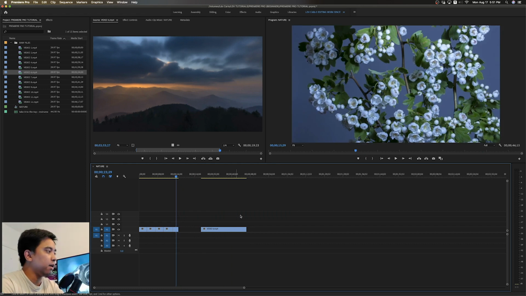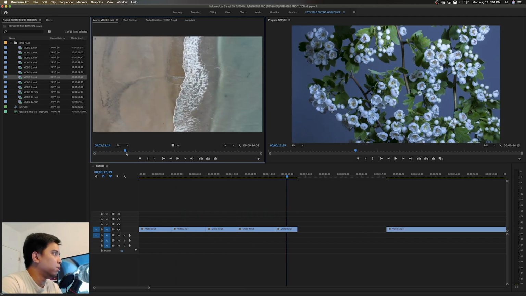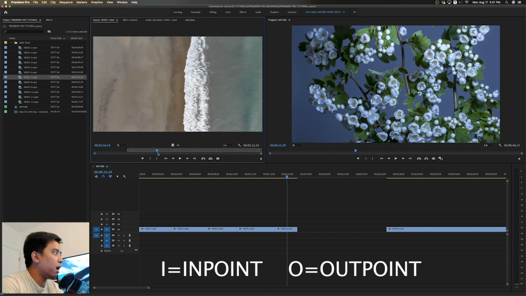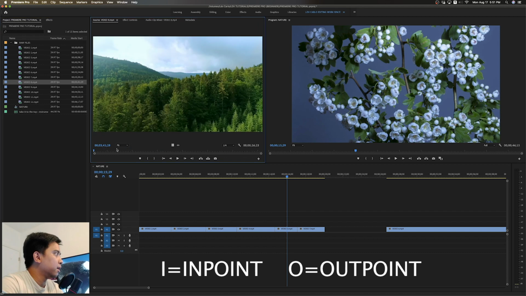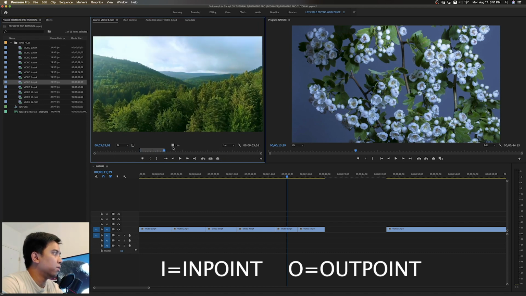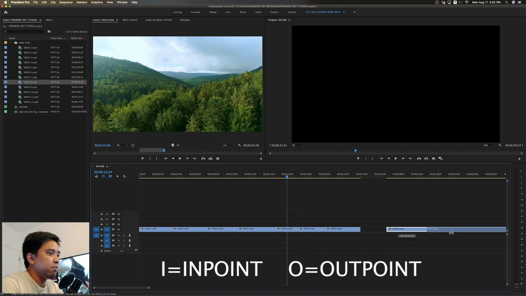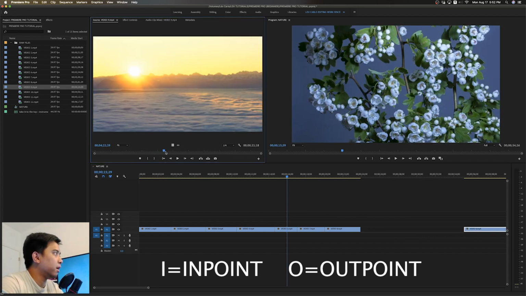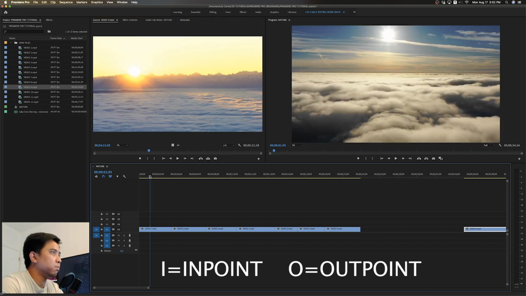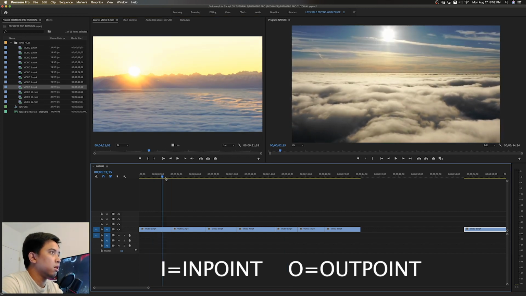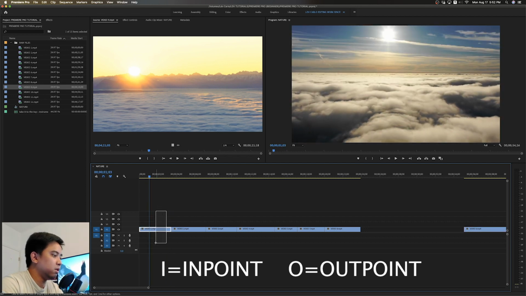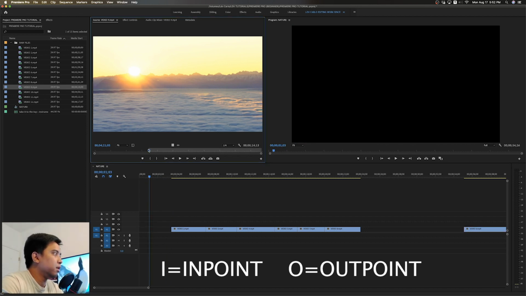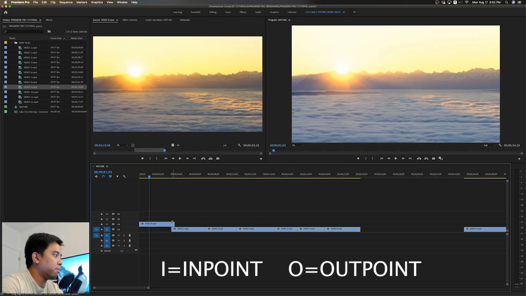So okay, let's select more. This is nice. In, letter I, out, letter O, drag and drop. Select, in, out, drag and drop. Move that away, and this is nice. So this is going to be in the beginning. I like that. So let's just delete this one. Let's see, in, out, drag and drop.